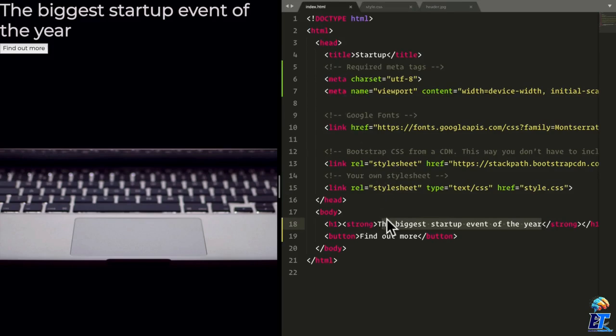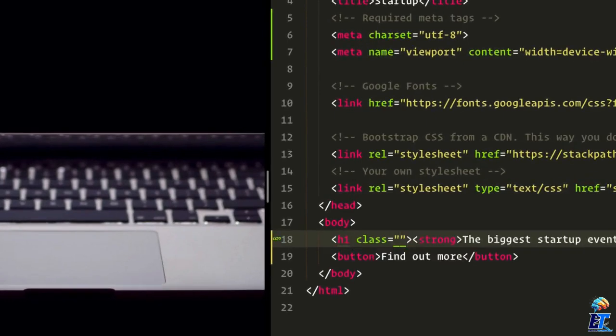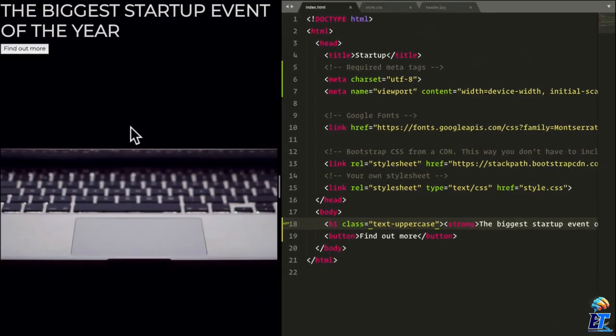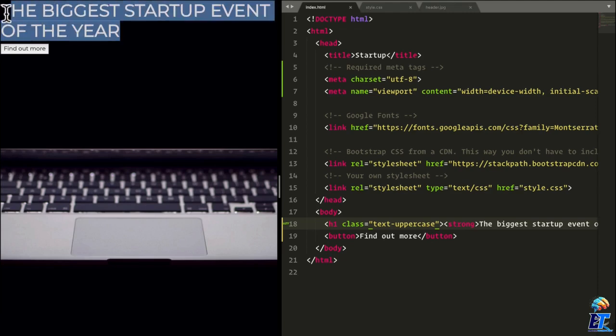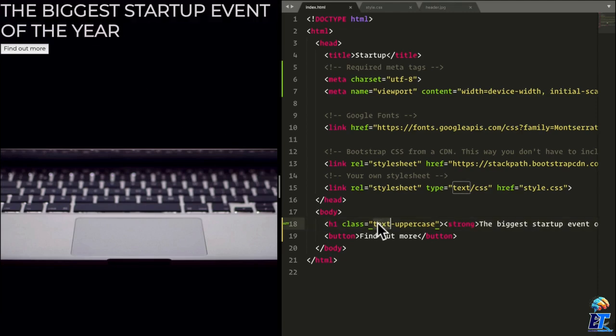But there's also another useful one that comes with Bootstrap. I can actually add a class and use a class in Bootstrap called text-uppercase. If I save this and refresh, look at that. Everything is uppercase. That's awesome.